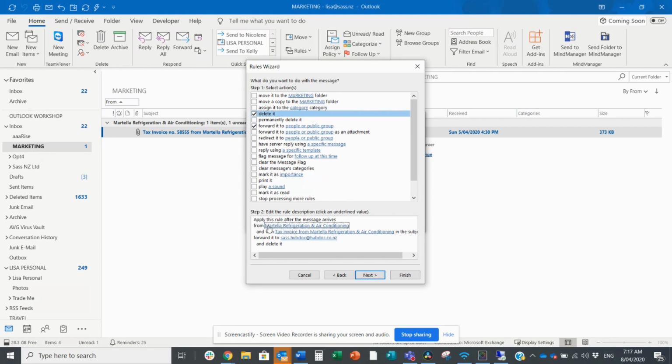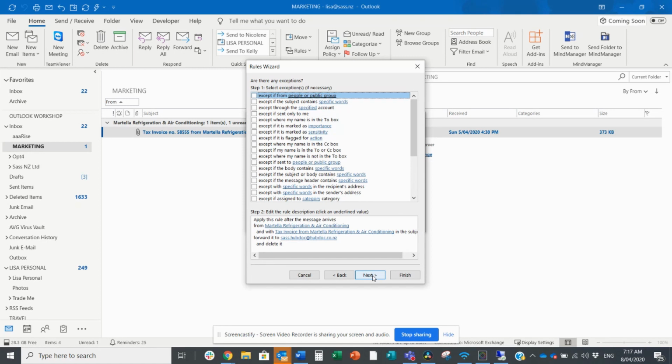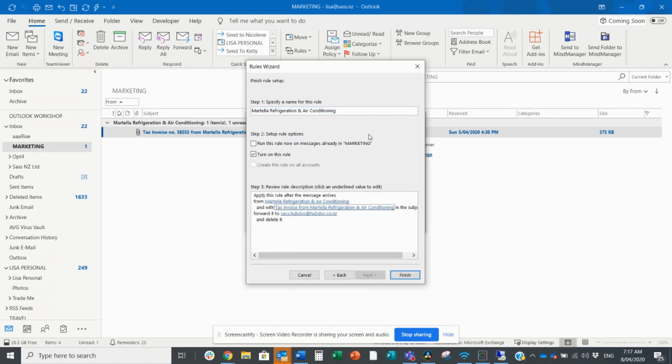So it's showing us when we receive an email from that person with that narration as the subject, it's going to forward it to there and then it's going to delete it. We're going to go next. We've got no exceptions here. Yes, that's what we want to call our rule. And yes, have this rule turned on. We would run this rule right now just to, if we've got any invoices in the inbox that we want it to apply that rule against, and then we would go finish.